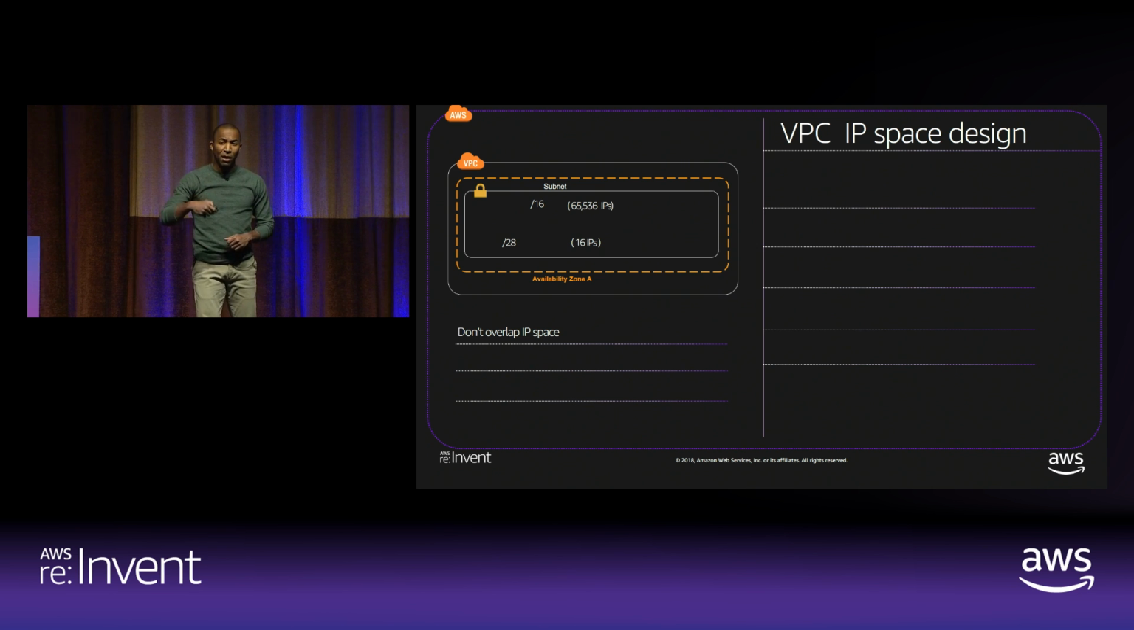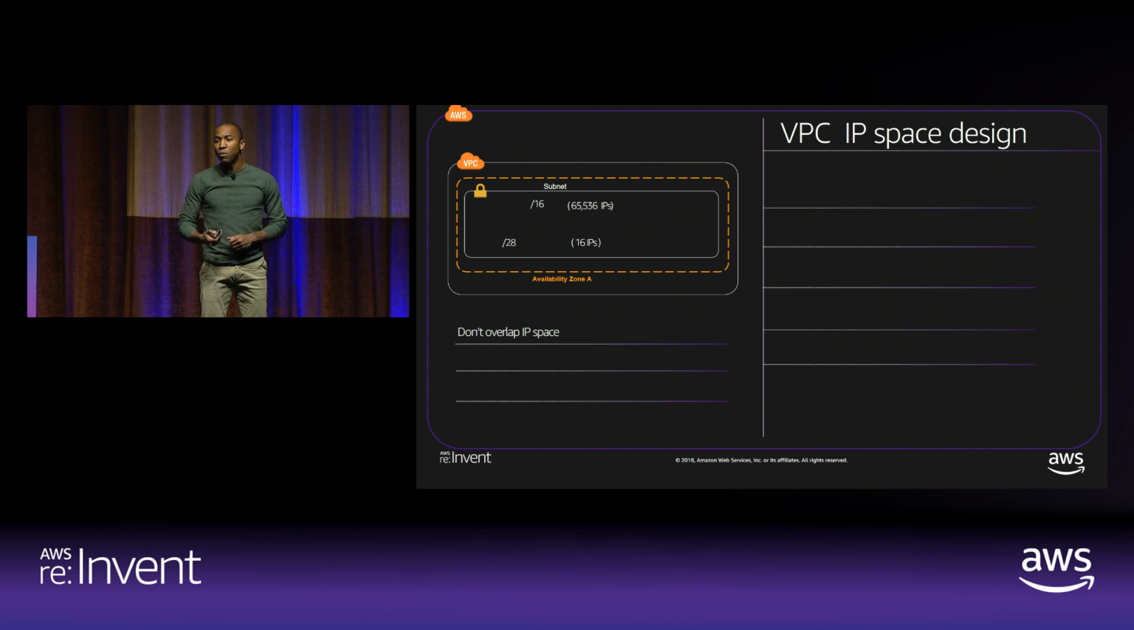And if you're going to route traffic back on premises, you can't have an overlapping IP address space, because if we identify that that exists, we will drop your traffic at the edge. So work with your network teams, have them provide you with the IP space to be used inside the AWS VPC.